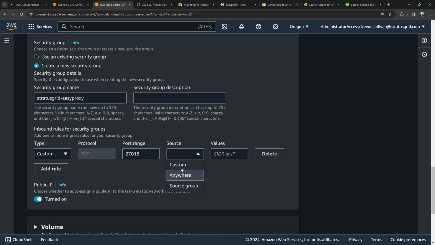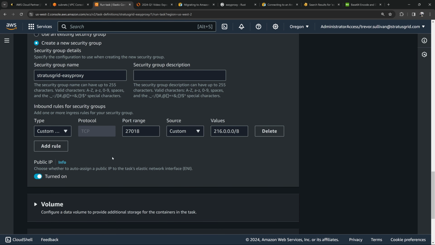And then for the source here, I can specify a custom CIDR block. So I'm going to choose 216.0.0.0/8 as the CIDR block that's allowed to access this port. And of course, I could get even more specific with that, like doing a /16 or a /24 or even a smaller CIDR block than that. And that will even further limit which IP addresses are able to access this proxy service. But we still have TLS and we still have to authenticate anyway. But this is just an additional security layer that we have to do blocks based on IP.